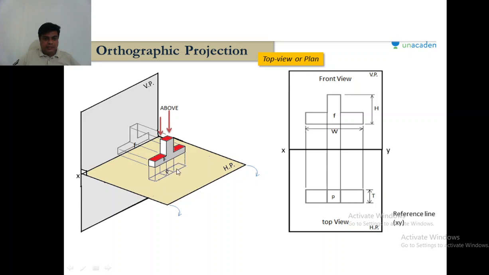You can see rectangles 1, 2, 3. This edge you can see, this edge you can see, this edge you can see, and this line you can see. So these lines you can see here. This border you can see. This is the top view. This border line is here, and these two lines are nothing but the top lines of the object. The top view is on HP. So the top view is here, and you are drawing it here now.